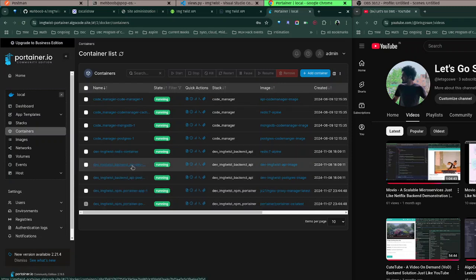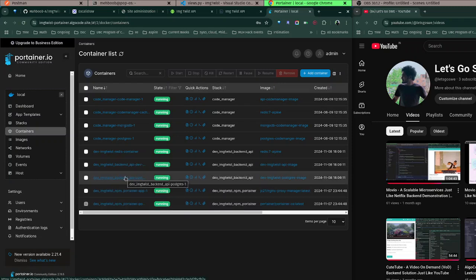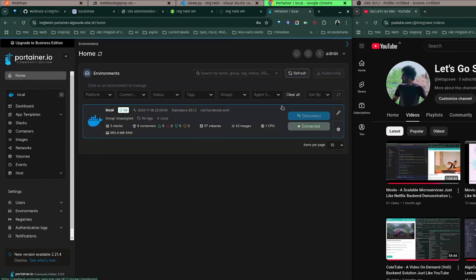And these are the ImageTwist containers right now. I am running the Postgres container, this is the Django container, this is Portainer, and this is the npm. And this I think is for the rate limit I already told you about. I have an inbuilt rate limit, but I have not enforced it. You can find it in the middleware section of the settings.py. And yes, we can manage the containers from here.